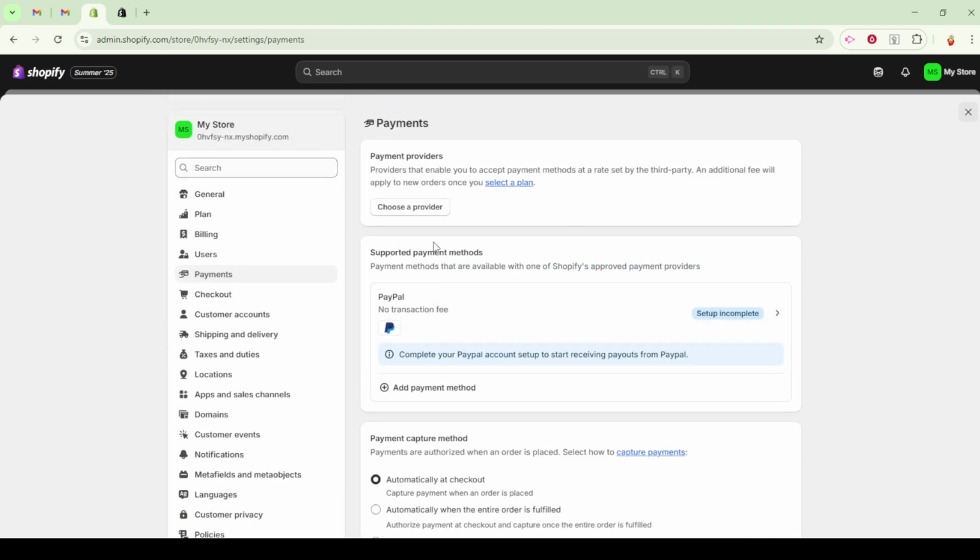Next, it's important to submit your banking information. This is where your payouts will land, so make sure that these details are correct and think of it as setting up the plumbing for your online sales.